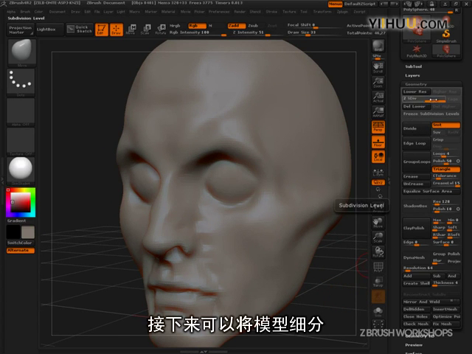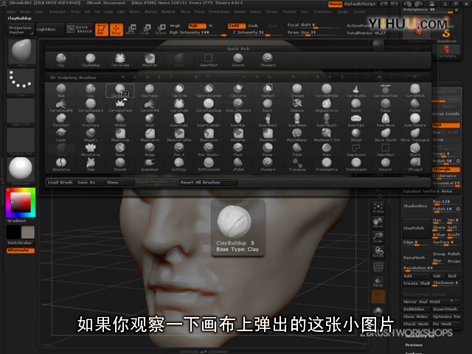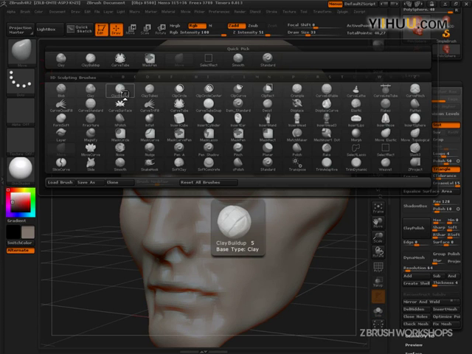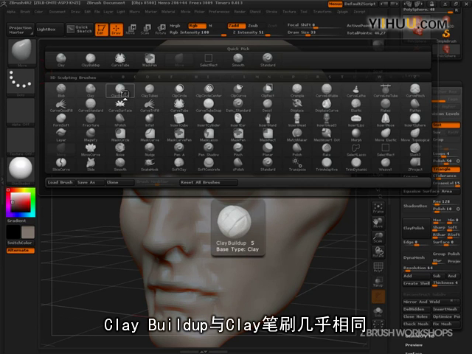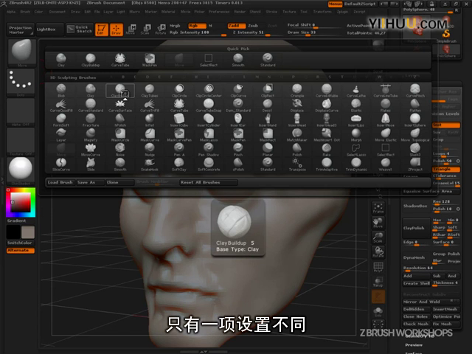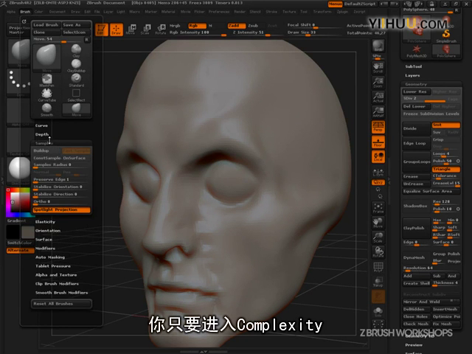Now I'm going to divide this. Well, it's already divided once, and now I'm going to introduce you to a new brush, a brush called Clay Buildup. If you look at the thumbnail, the little image that's popped up below the brush quick palette, it says base type is clay. Okay, this is going to give you your first introduction to how brushes work. But clay buildup is the exact same brush as clay. It has one setting that's changed in it. And I'm going to tell you that setting right now just to introduce you to this complexity.